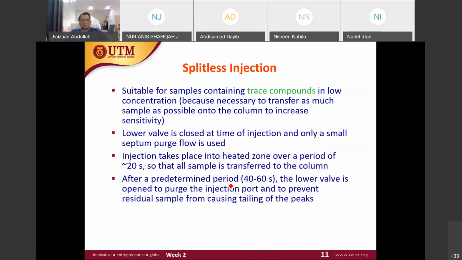Splitless injection is suitable for samples containing trace compounds in low concentration, because it is necessary to transfer as much sample as possible onto the column to increase the sensitivity. The lower valve is closed at the time of injection, and only a small septum purge flow is used. Injection takes place into a heated zone over a period of 20 seconds, so that all the sample is transferred to the column. After a predetermined period, 40 to 60 seconds, the lower valve is opened to purge the injection port and prevent residual sample from causing tailing of the peak.